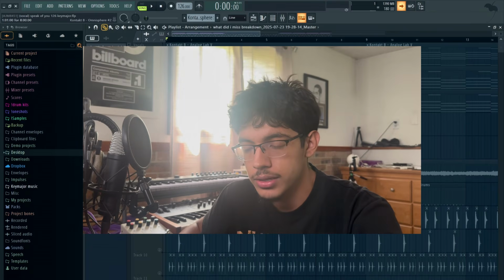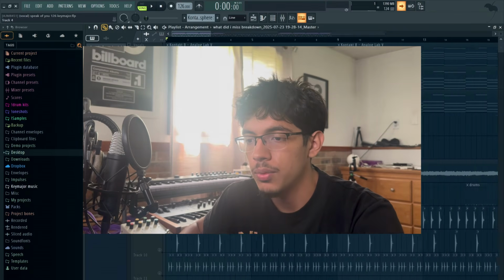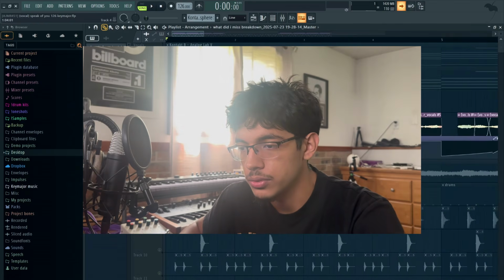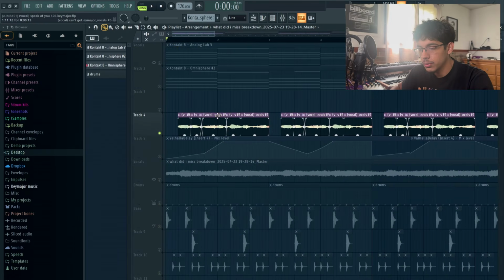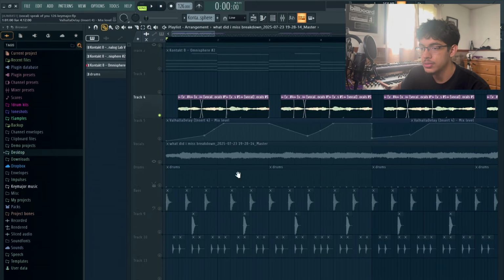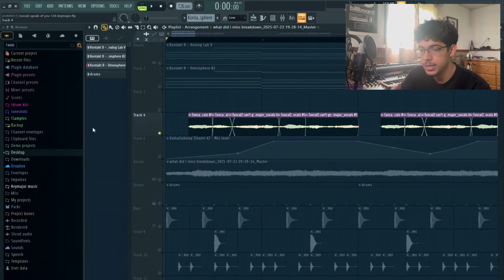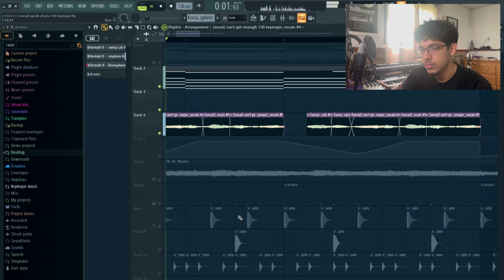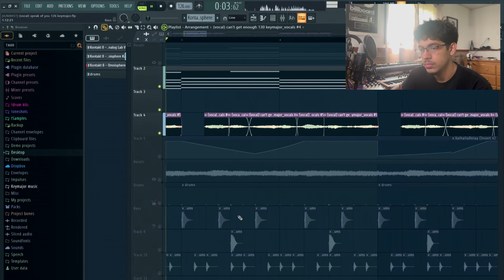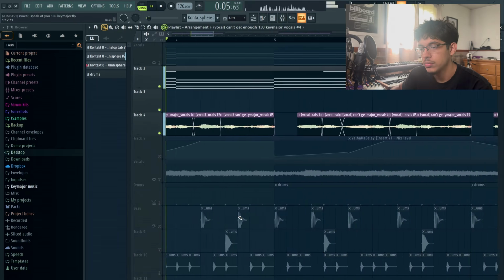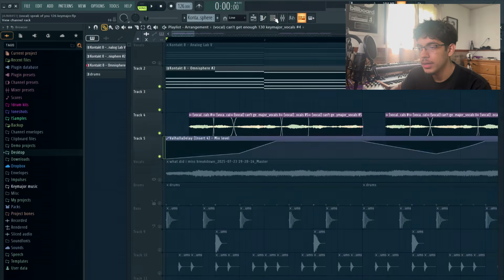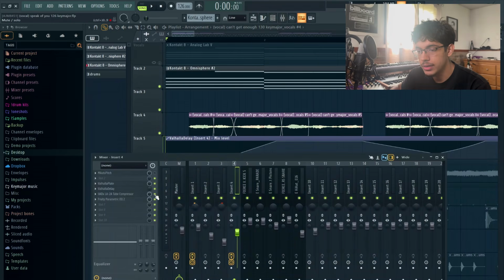Alright, so now we're back in the original FL project, and now we're gonna finish off the vocals. Like I said, I extracted the vocal from the sample, and as you could clearly see, I chopped a lot of it to fit this BPM, this tempo. Now as far as the effects, I added the same effects as on the previous vocal, just a bit of a simpler version.